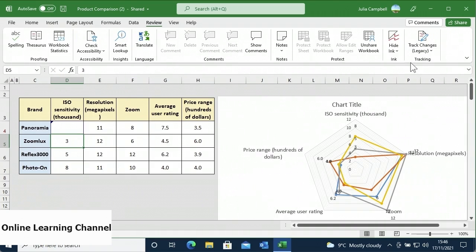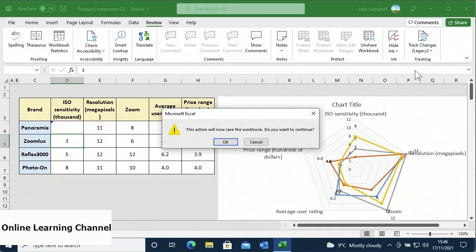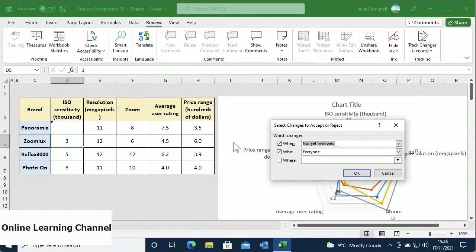Now if I click the Track Changes drop-down again, in the menu is also the option Accept/Reject Changes. Click this, and an Excel notification appears stating that this action will now save the workbook. To continue, click the OK button. A Select Changes to Accept or Reject window opens. From here, choose the when, who, and where for the change you want to review.